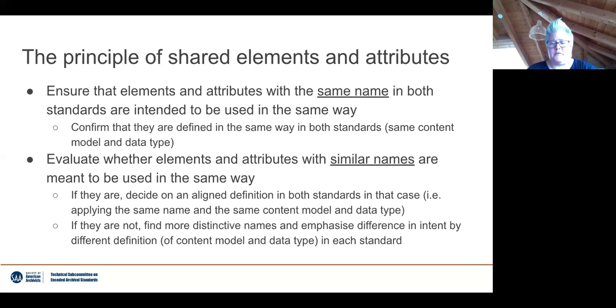And on the flip side of this, we also evaluated whether elements with similar names, so not the same name, but similar names, are indeed meant to be used the same way or differently. And depending on the evaluation results, we made sure that a renaming happened so that both have the same name in both standards if they are meant to be used in the same way. Or if they are not used in the same way, that they get more distinctive names, and differences are also emphasized by potentially a different content model and a different data type in each standard.